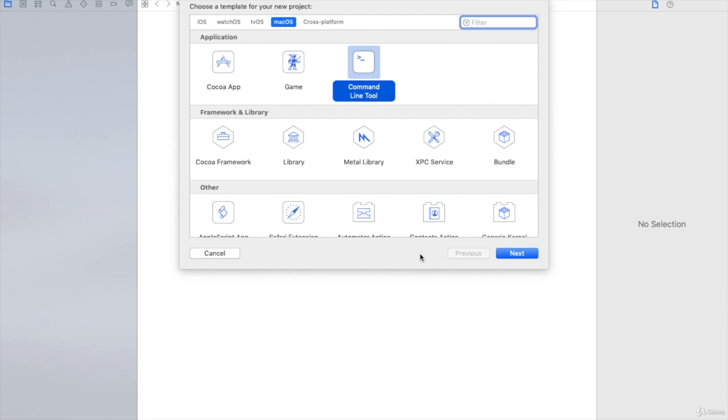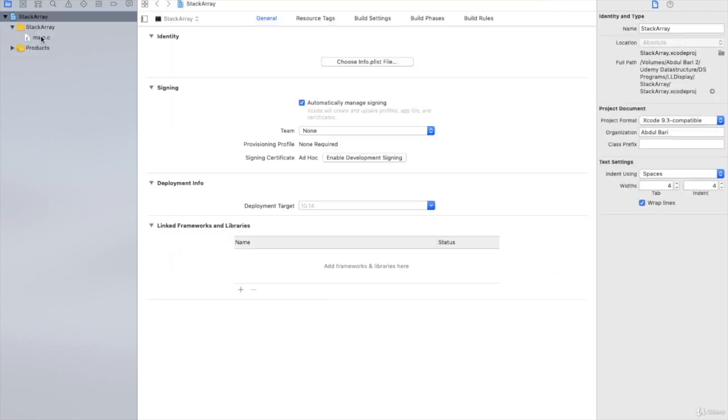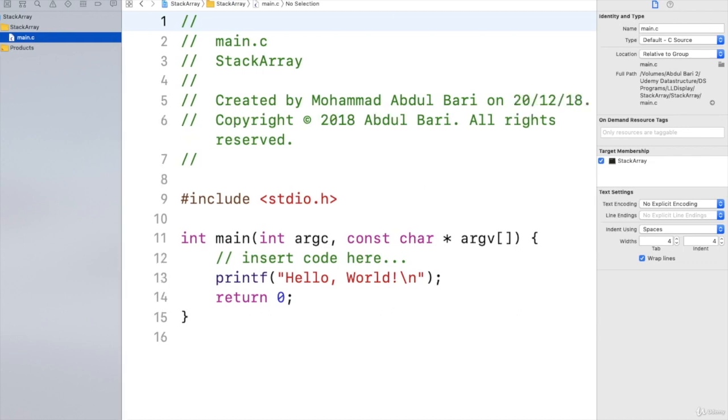In this video, we'll look at implementation of stack using array. Let us start a project and call it as stack array, and the language is C language. Create a project, and this is the main function. I'll clear off all these comments.